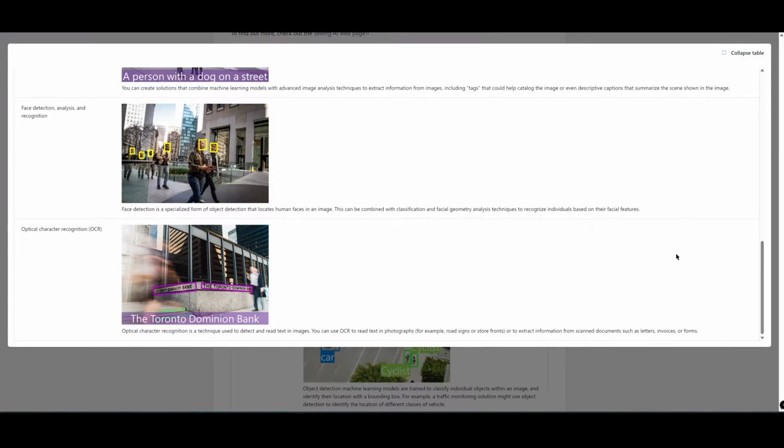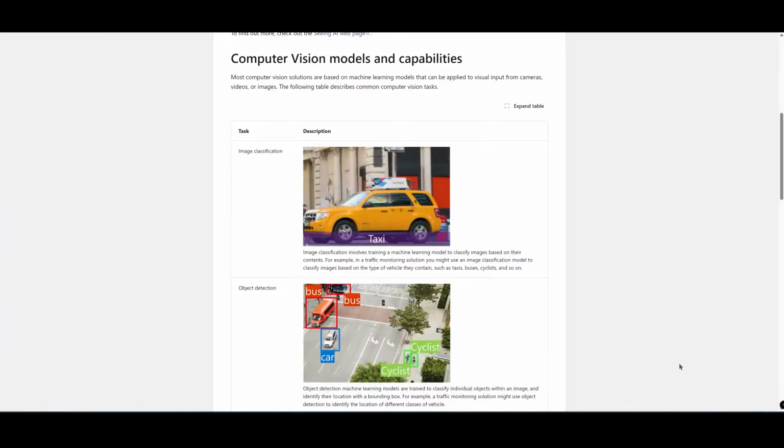Optical character recognition, OCR. Optical character recognition is a technique used to detect and read text in images. You can use OCR to read text in photographs, for example, road signs or storefronts, or to extract information from scanned documents such as letters, invoices, or forms.